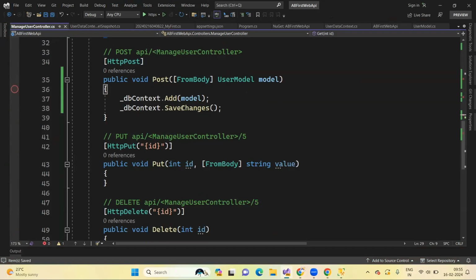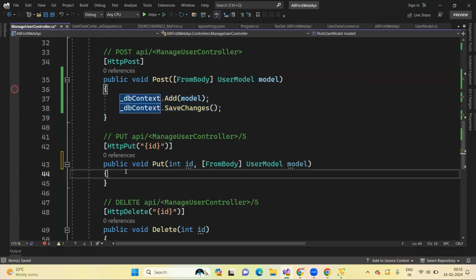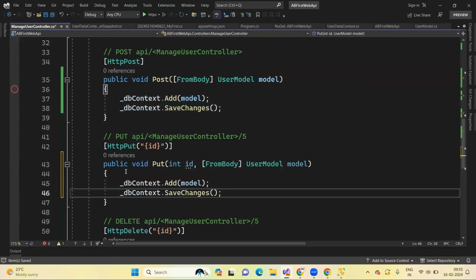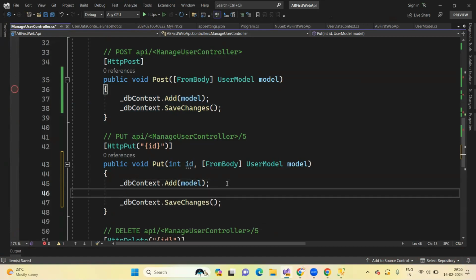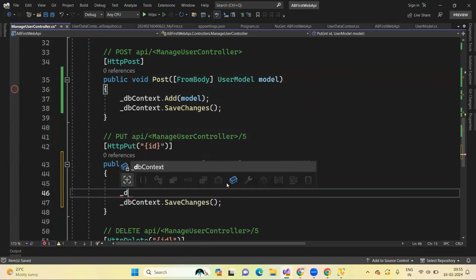Put is also similar to your post. Here it does the update. Earlier it was doing the add; here it has to do the update. So similarly, we'll specify it here. But what else do you need to give? It is just an insert command, so you have to tell it that the entity is modified.